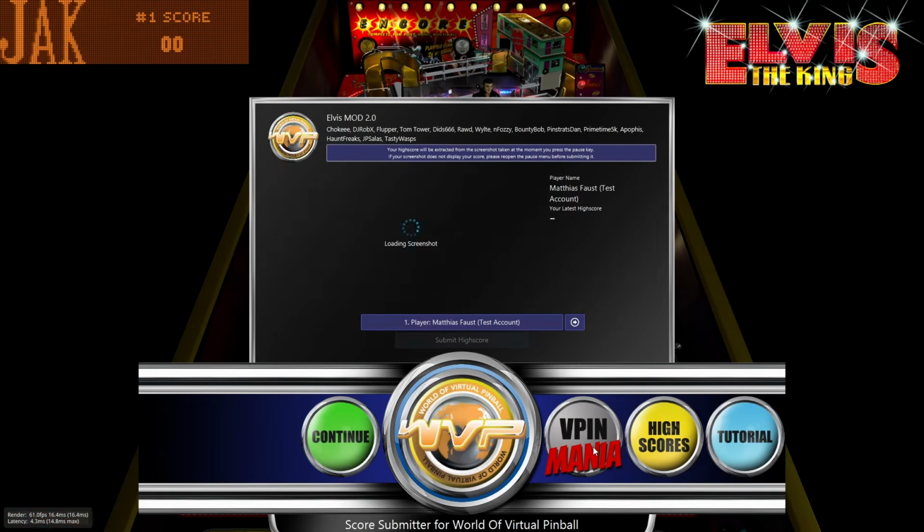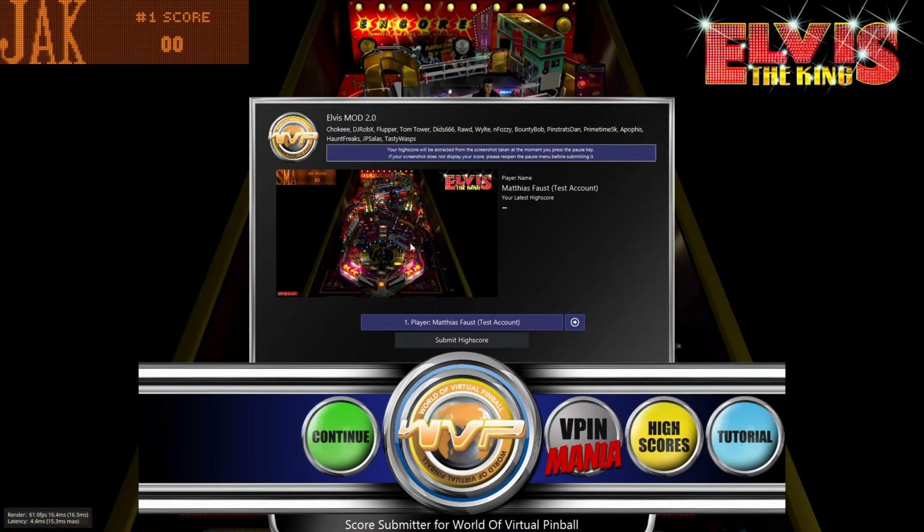So we switch over, and as you can see, the screenshot is visible with the DMD, and this is where the data is taken from. I've picked a bad moment for the actual screenshot because the score isn't shown, so I would actually have to reopen the pause menu at the moment you see your latest score in the DMD. And then you can submit it to the World of Virtual Pinball dashboard by using this menu here below, which is controllable by the flipper keys. And you can also select your account here by pressing the left and right button.